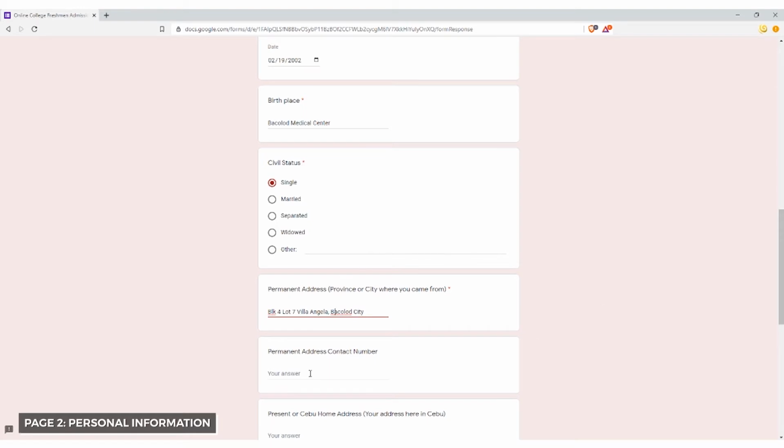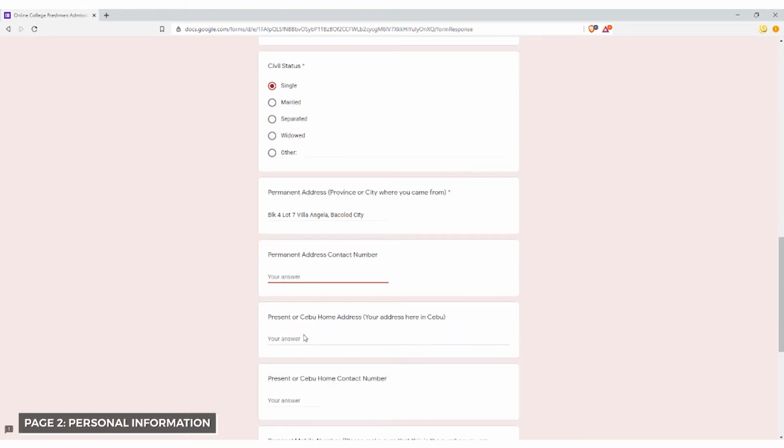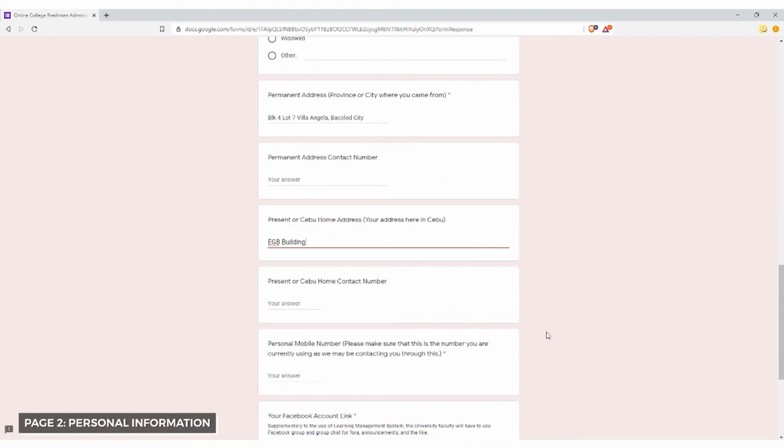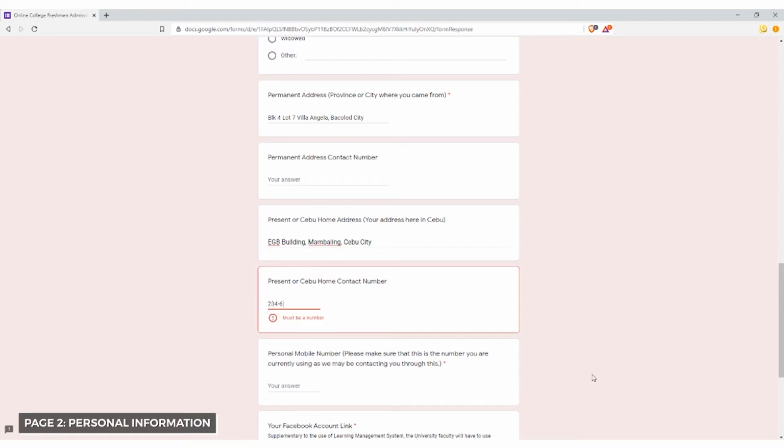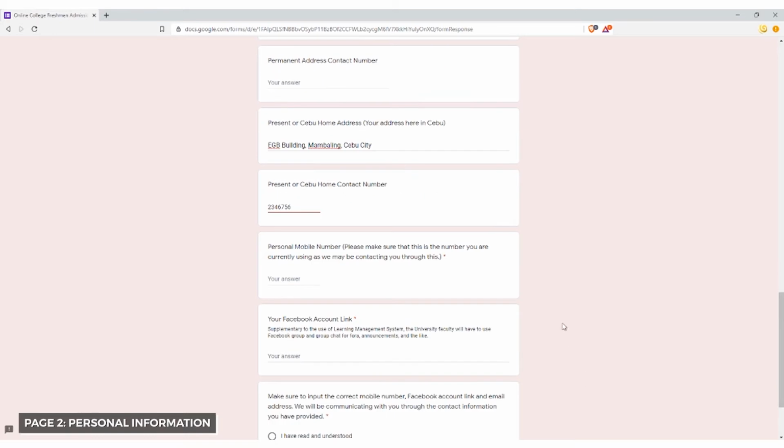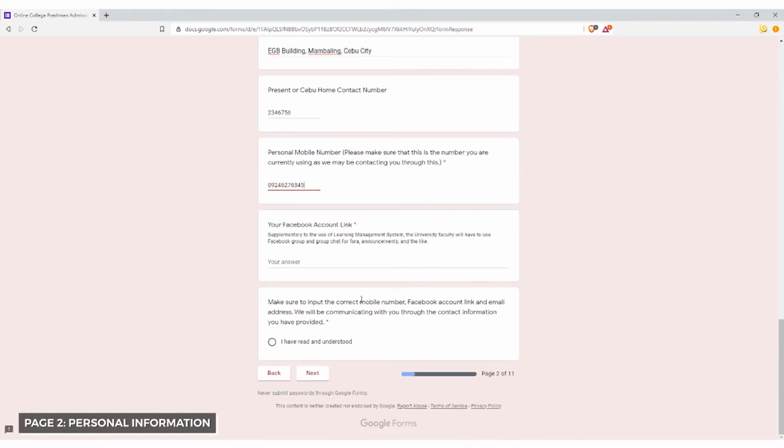Then your permanent address contact number if there's any. Your present or Cebu home address, which is your address here in Cebu. Then, your present or Cebu home contact number if there's any. Next, type your personal mobile number. Make sure that this is the number you're currently using, as CIT may contact you through this. The question requires an answer, so let's fill this in. Finally, type your Facebook account link.